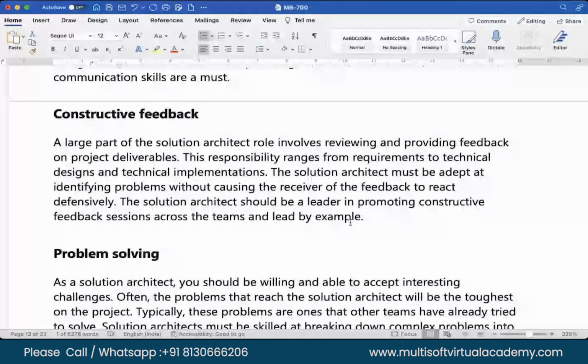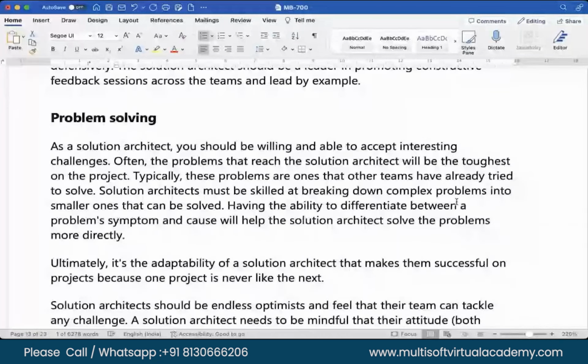Last but the most important, problem solving. As a solution architect, you should be willing and able to accept interesting challenges. Often, the problems that reach the solution architect will be the toughest on the project. Typically, these are problems that other teams have already tried to solve. A solution architect must be skilled at breaking down complex problems into smaller ones that can be solved.